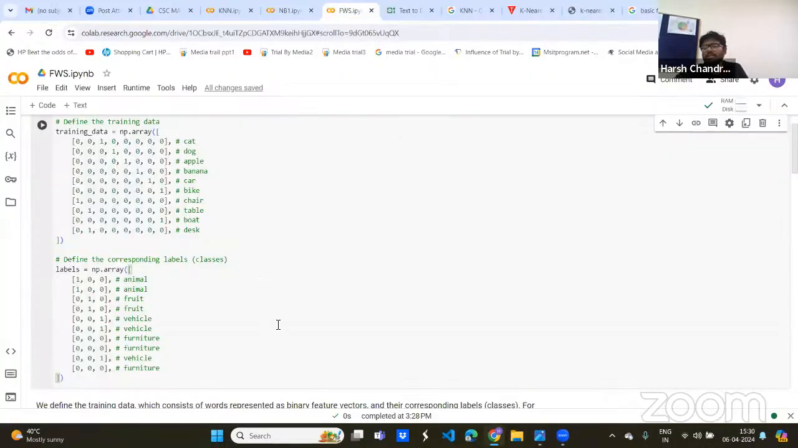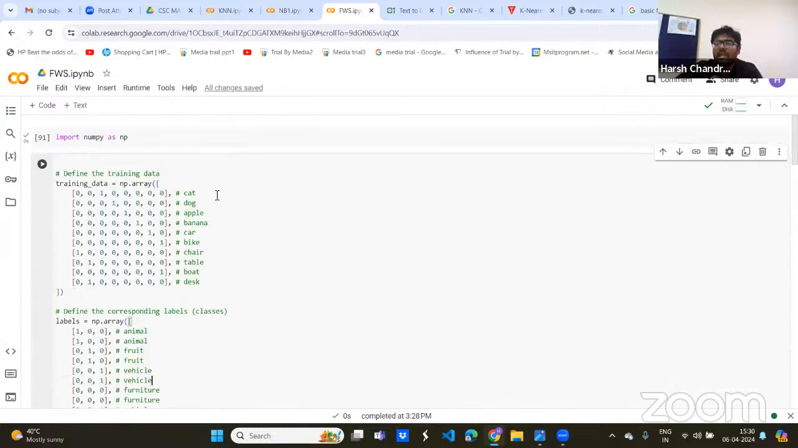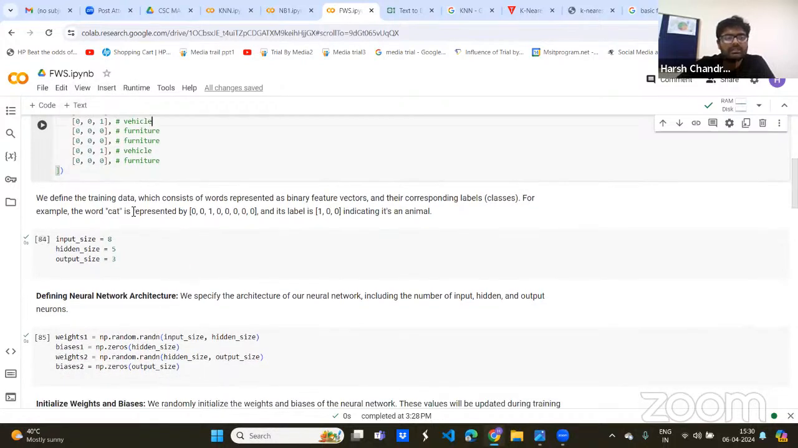So why all this? Just a small thing: the computer doesn't know anything, so it breaks it down into an 8-bit system and analyzes every single letter. How is this associated with the label? Okay, so let's get into that. We define the training data, which consists of words as binary feature vectors. So let's get into this.